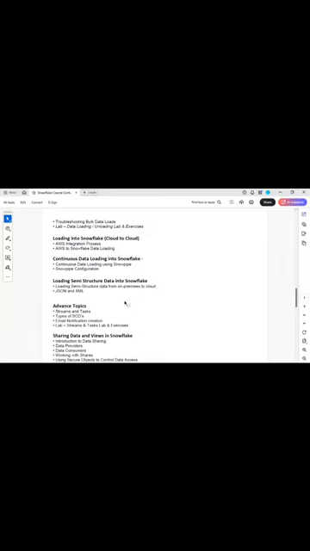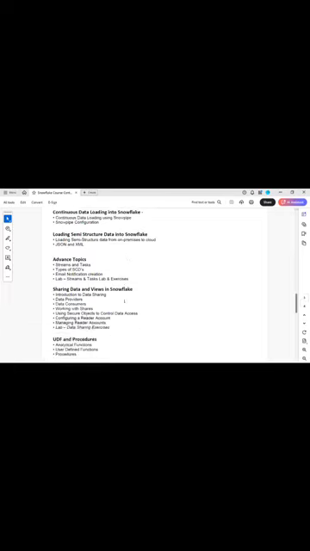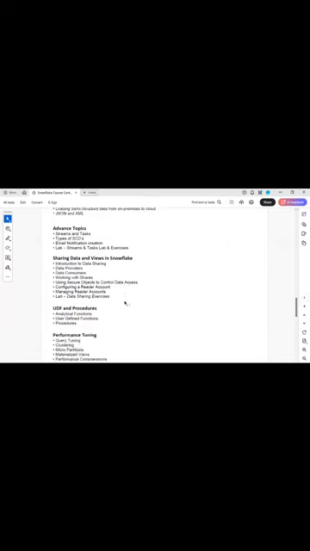And once you finish loading the data, we also will learn streams and tasks to perform incremental loading into the data warehouse. And once you finish that, we'll learn about data sharing, one of the important features in Snowflake, how to share the data by using secure shares, as well as views and other features, and data masking also.